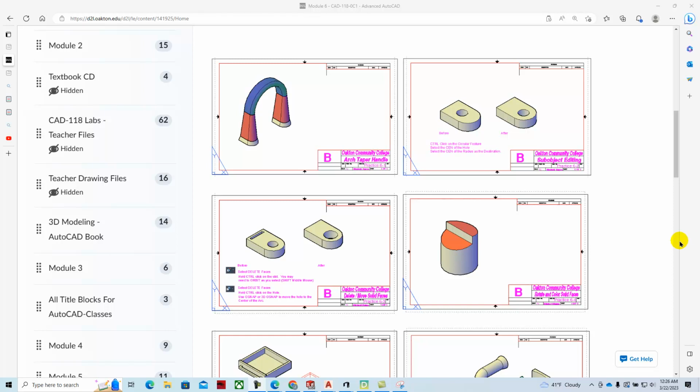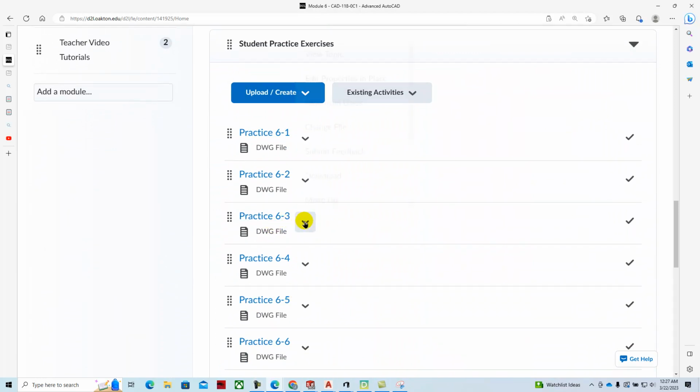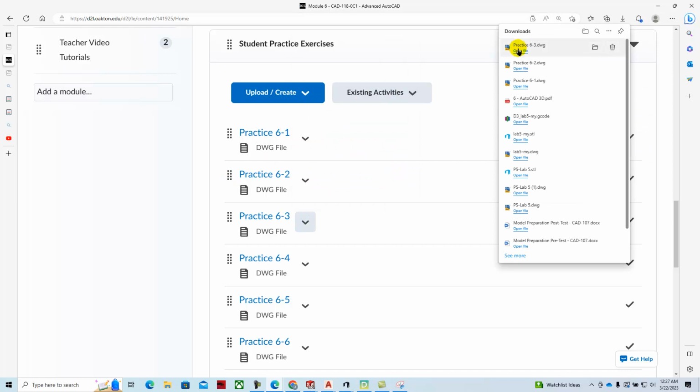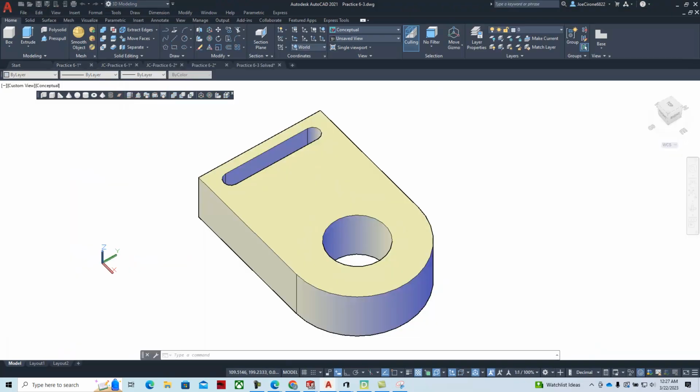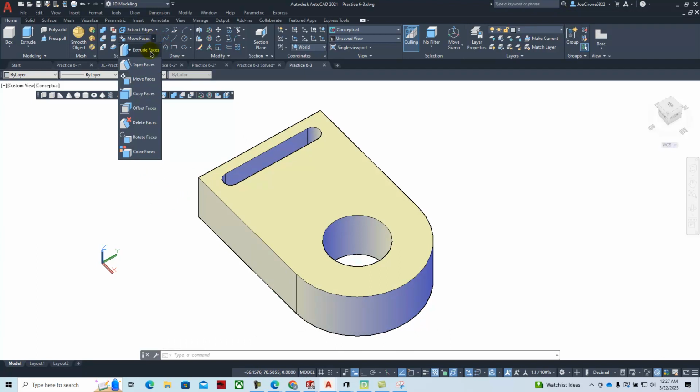Practice exercise 6-3, moving and deleting solid faces. We're going to download practice exercise 6-3 from D2L. Open that. And then what we're going to do is delete these sub-object faces. And so we can look at this delete faces command.